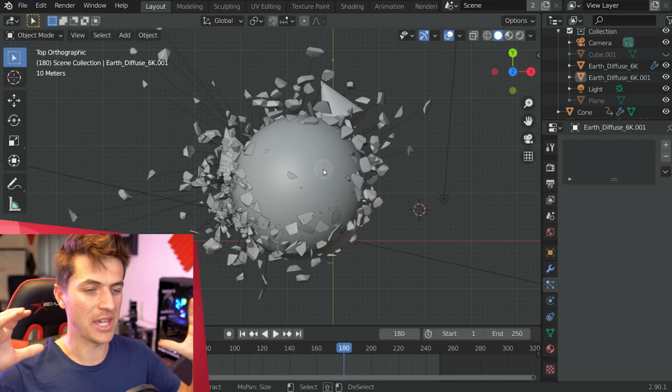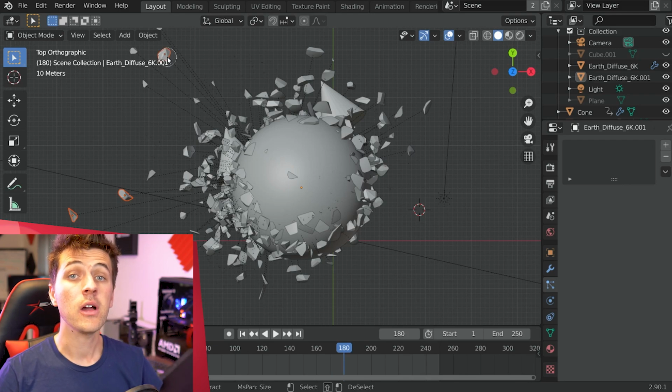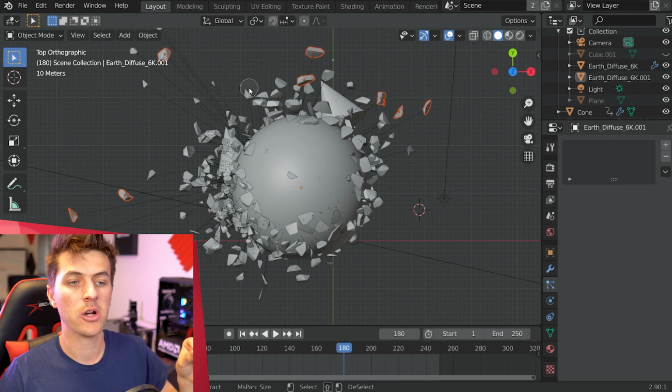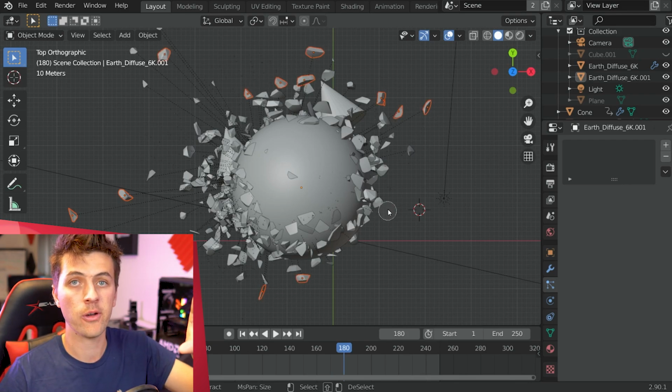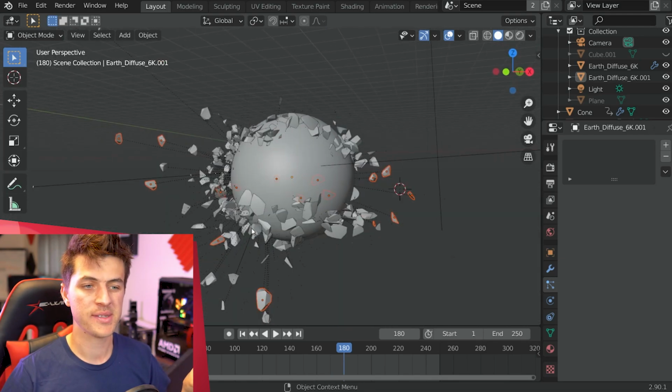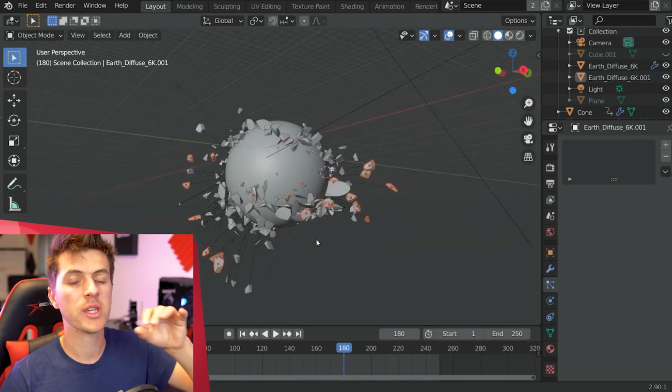All right, now it's time for the epic fire simulations. To start off, you'll want to hit C and select some of the shards that get blasted very far from your planet. Just moving around in 3D space and selecting maybe a few dozen of these shards that really get blown out.